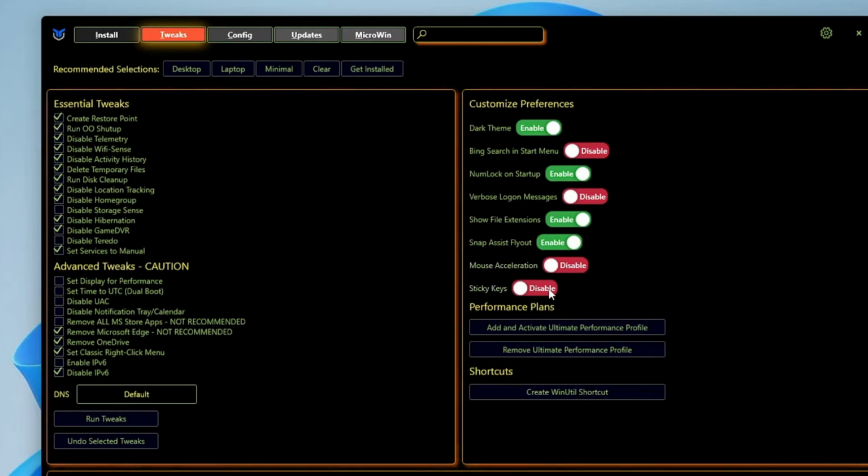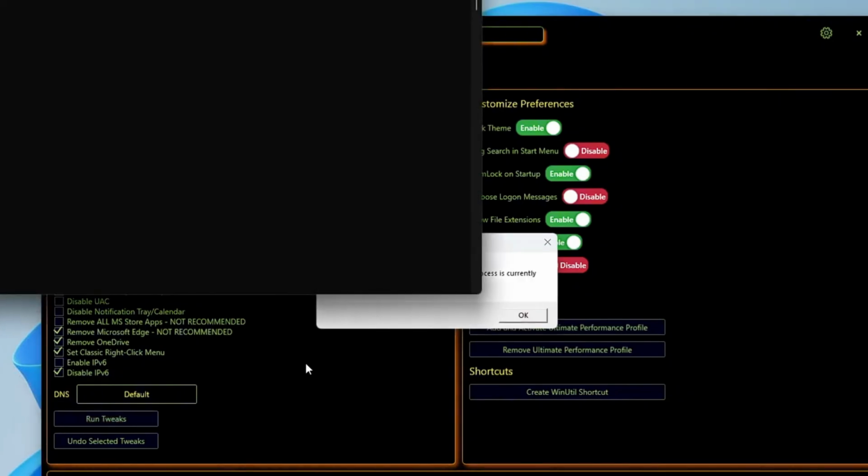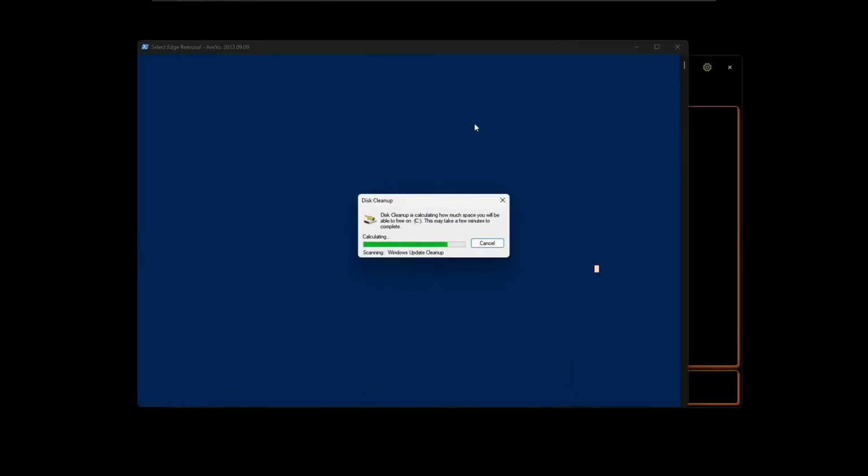Sticky keys, you can disable it. Performance plan: now if you want to enjoy the ultimate power plan, then you can go and check this option. And now once you are done, you will simply have to click on run tweaks. This kind of PowerShell window will come up, and it will start working on the process that you have selected. You also need to be in front of the computer in case it asks you for any kind of permission.